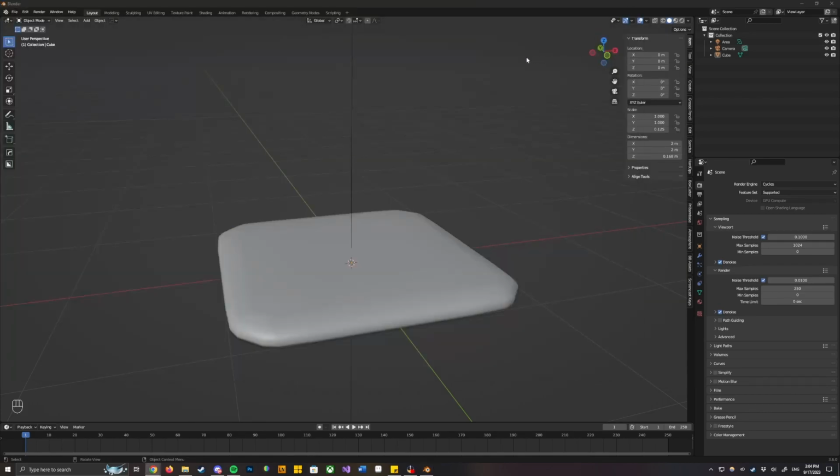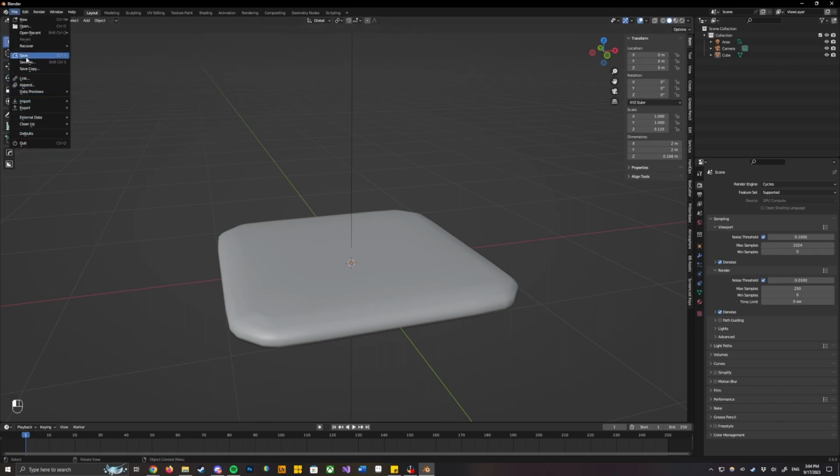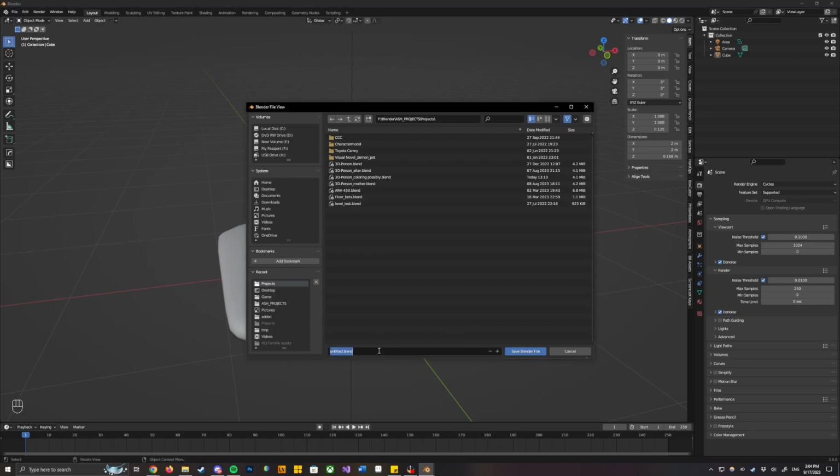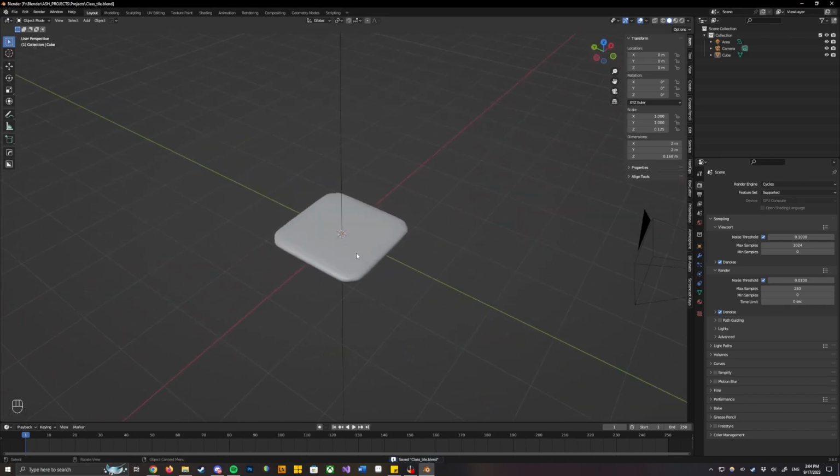And I believe with that, the only thing you have left to do is just file and save your tile. Let's say save. And now you have a tile.